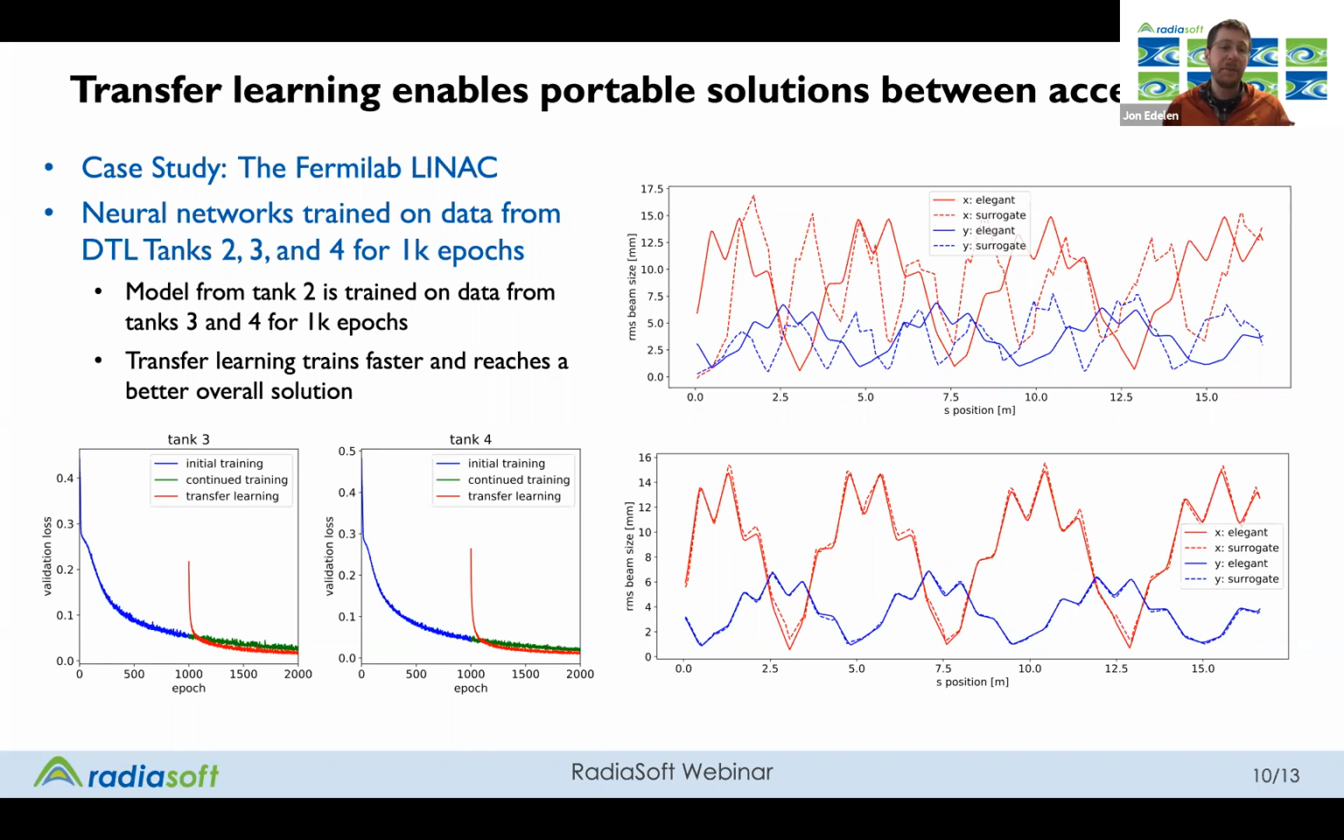And then on the bottom left, we're looking at the training curves. The blue and the green curves are if we start training from scratch and then continue training for 2000 epochs. And then the red curve is if we start training on a different tank and then retrain on tank 3 or tank 4 in this case. You see not only does it train a lot faster, but the end result is overall better.